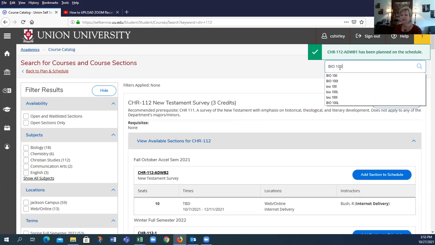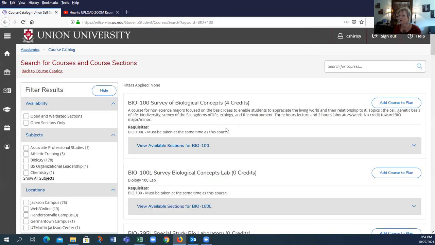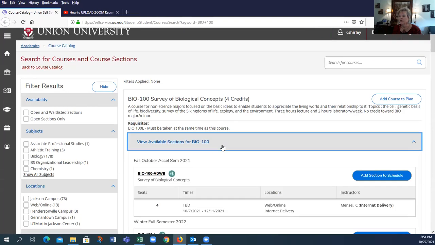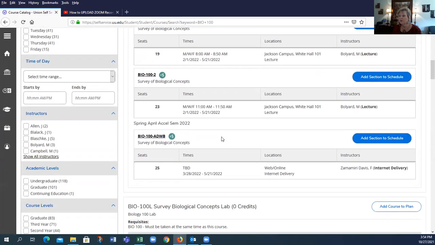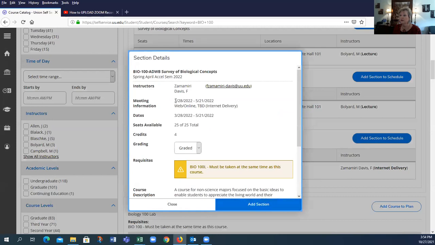So biology, the class is 100. Again, choose the gray section. There are multiples. So you want the online, which is here, and this is in spring 2, middle of March through the end of May. Or you can look at the dates on the sheet with all the colors. So this is the one you want. You're going to click that. Again, make sure the dates are correct. And the instructor is on the sheet with all the colors.